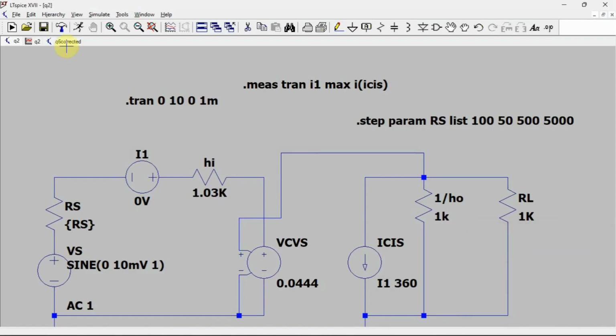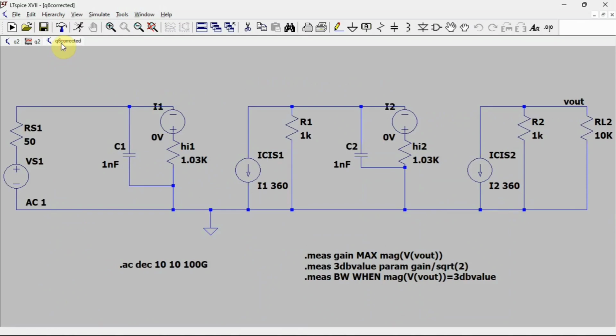I'll just give you one more example. Here I have used .measure gain max, which gives the magnitude of V(Vout). That is the maximum value of the magnitude, or you can even use absolute. This is the magnitude of V(Vout), and then the 3 dB value param is gain divided by the square root of 2.